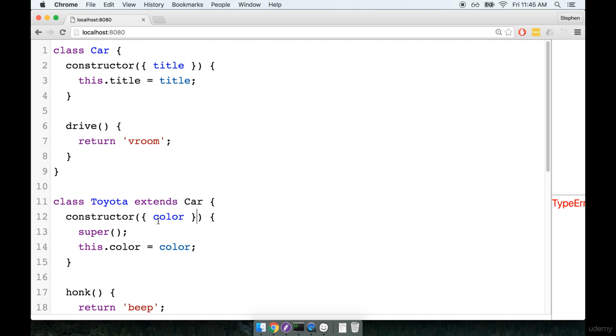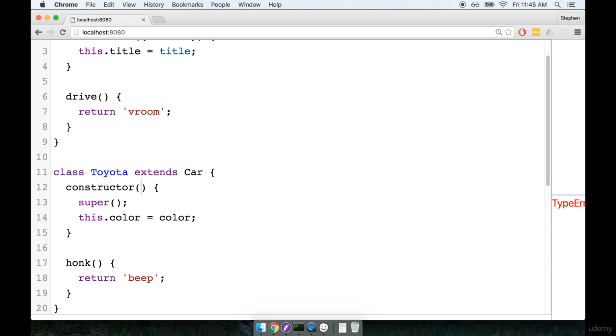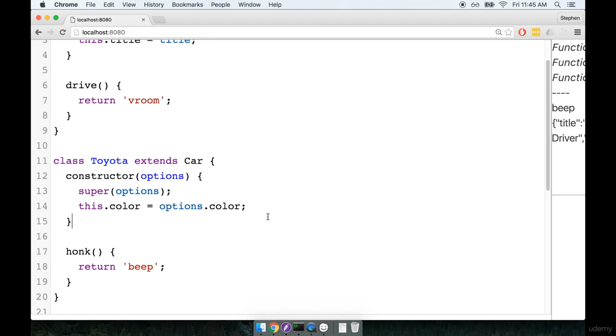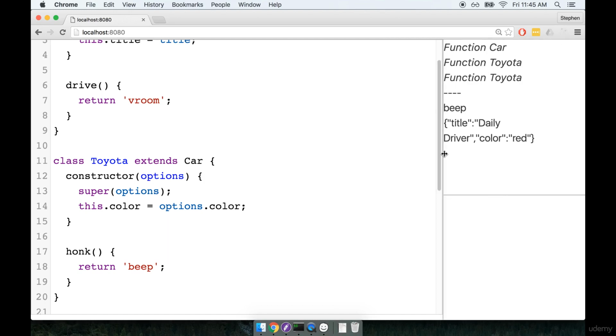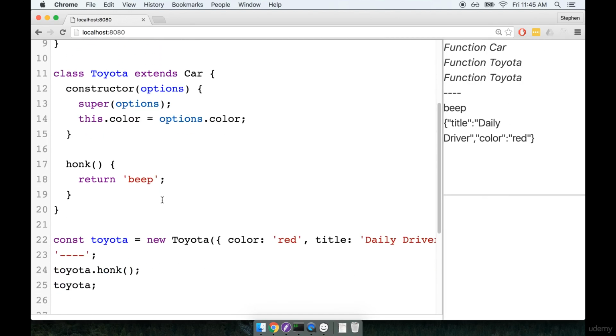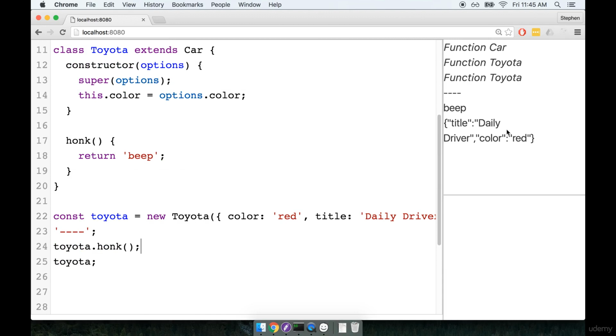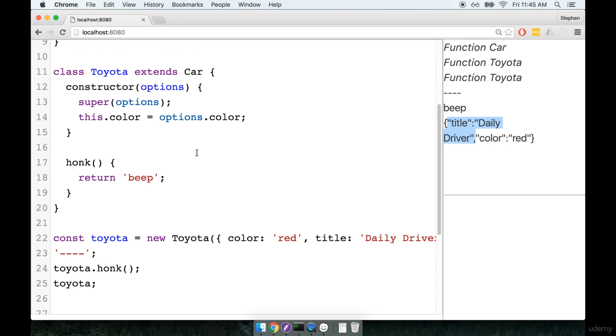So usually instead of destructuring in the constructor, we will just take in the entire object, pass it along to super, and then also do any assignment that we have to do inside of our local constructor as well. And now you can see off on the right hand side, it looks like everything's working again. And I also have my color and title assigned, which means that we are doing the proper setup of both the car and the Toyota.